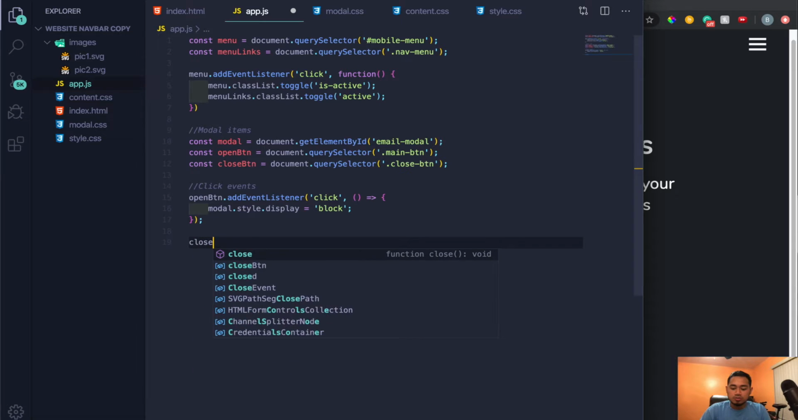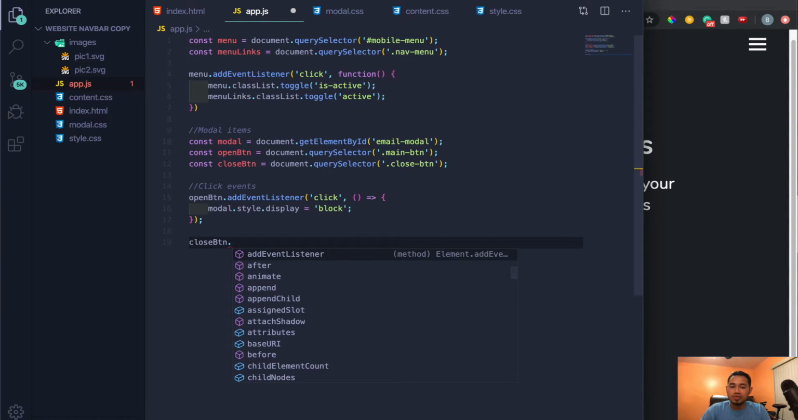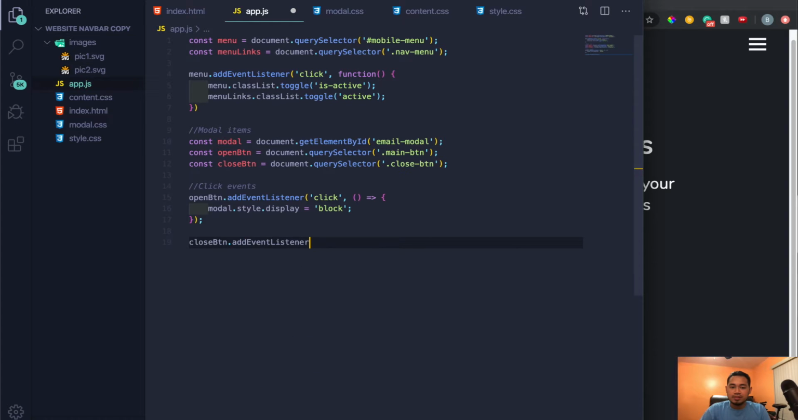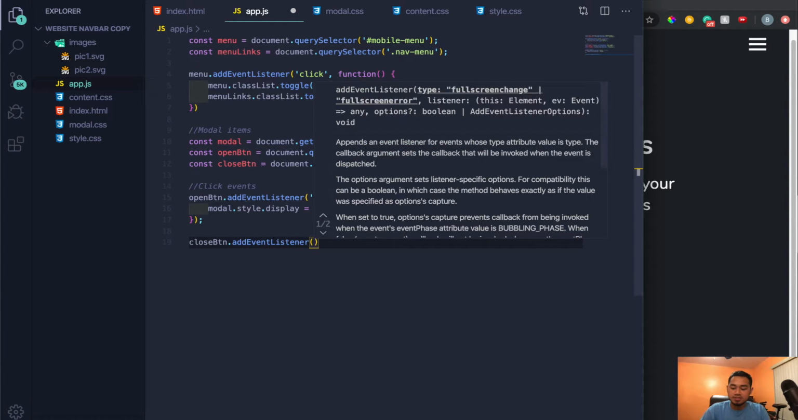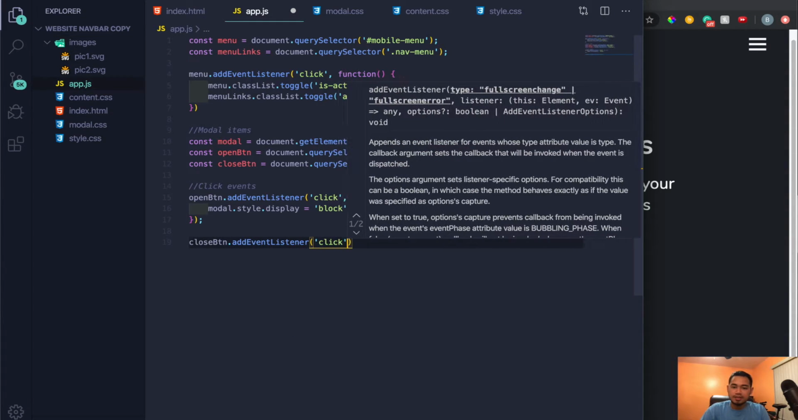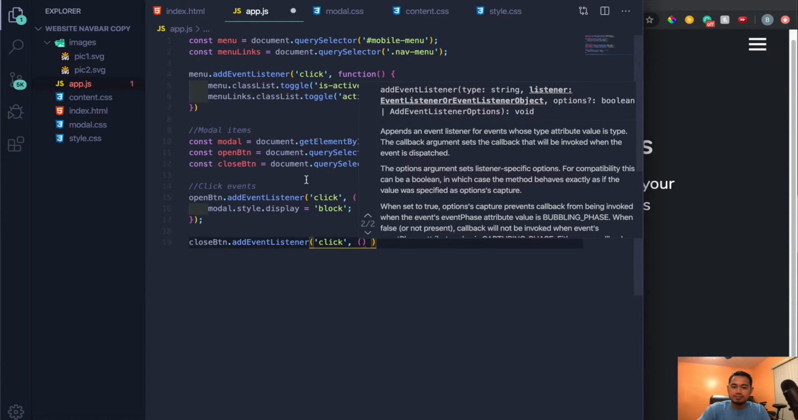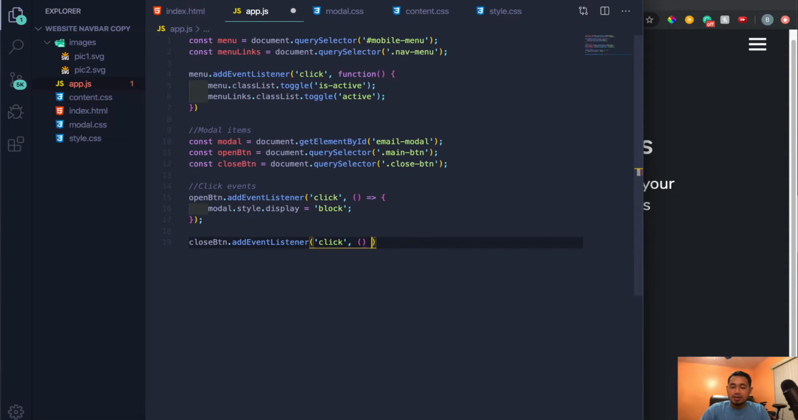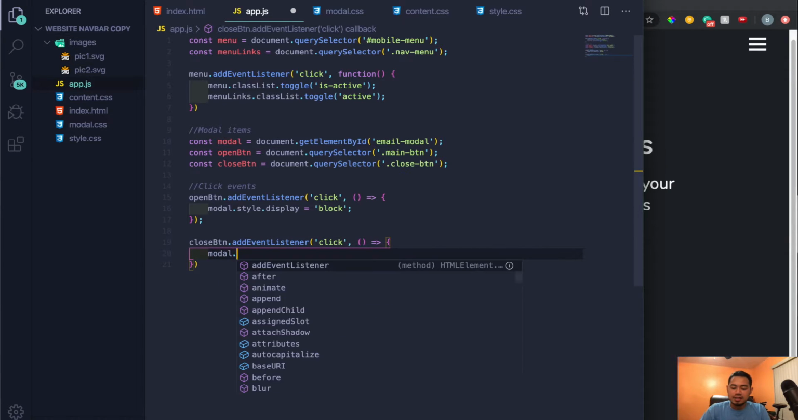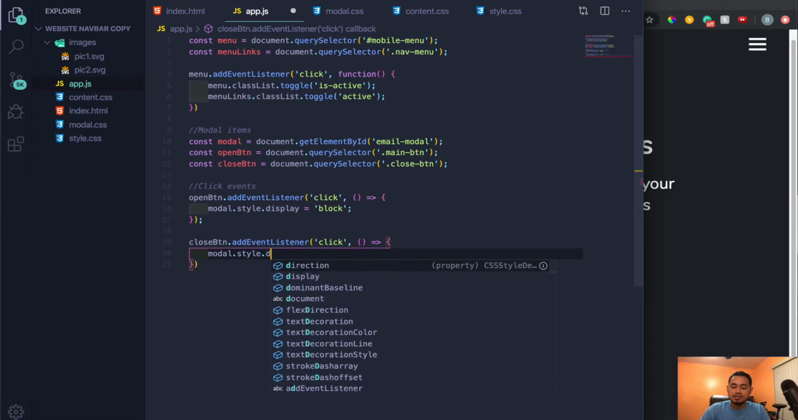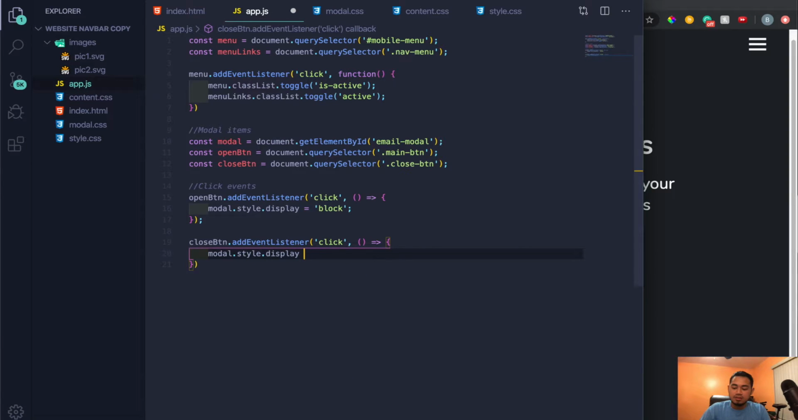Let's do closeBtn. So now we're gonna close it whenever we hit the X button. addEventListener, parentheses, quotes, click, comma, parentheses again, equals, greater sign, so the arrow, and then the curly brackets, enter, and then we're gonna do modal.style.display equals none. Okay, so that's making it disappear.